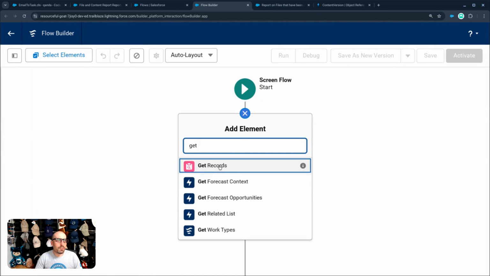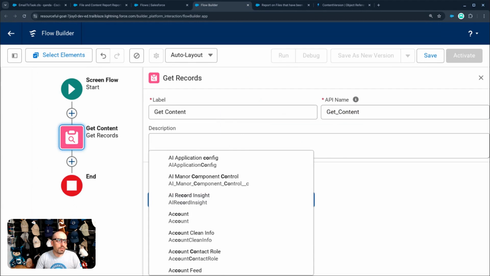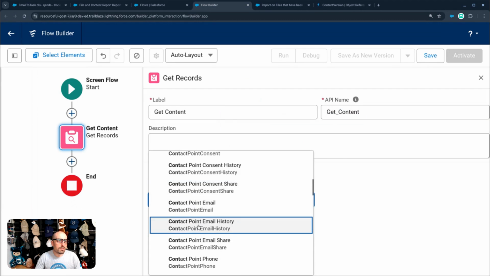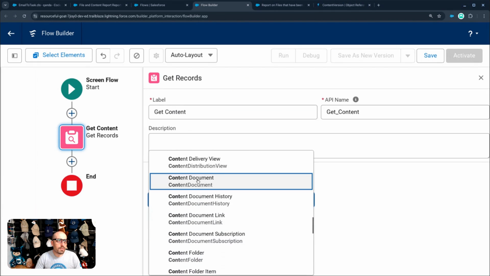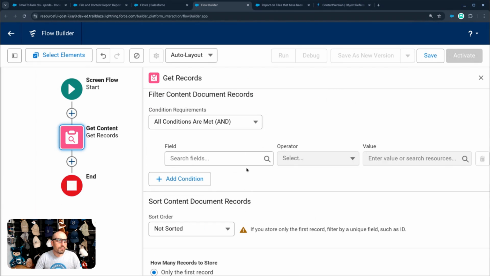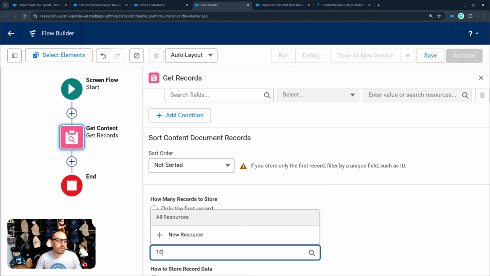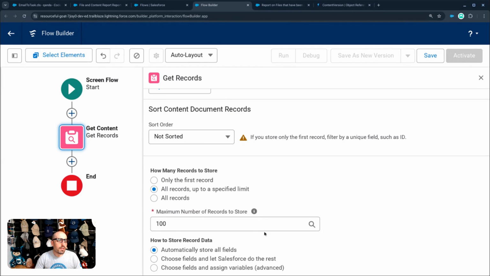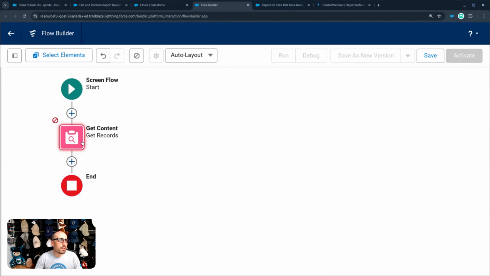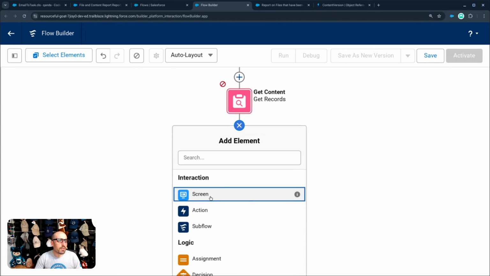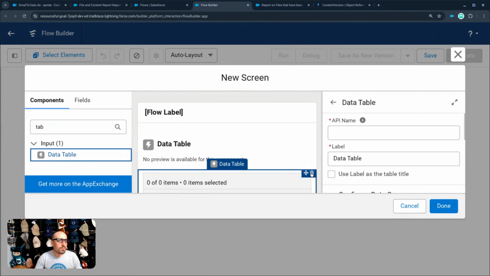We need to get records. And let's see if we can search for content here. Content, here we go, content documents, perfect, okay. We have no criteria, we want all records up to, let's just say 100 for now. And automatically store all fields, sure. Okay, and then we're going to add a screen. And in the screen, I'm going to put a table. Oh, this one, please.